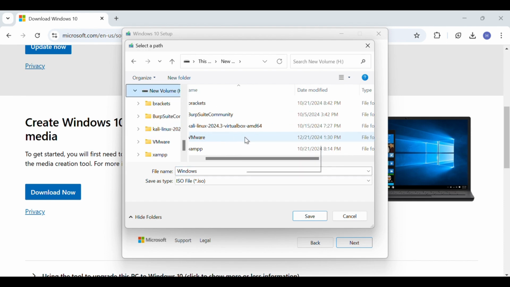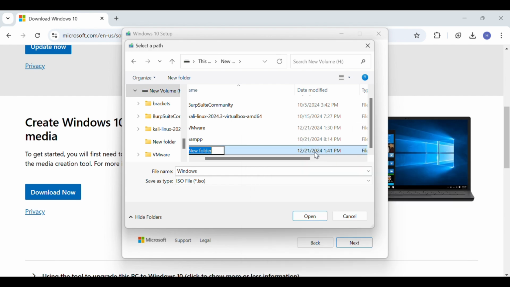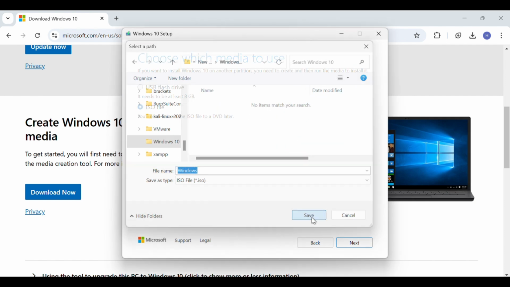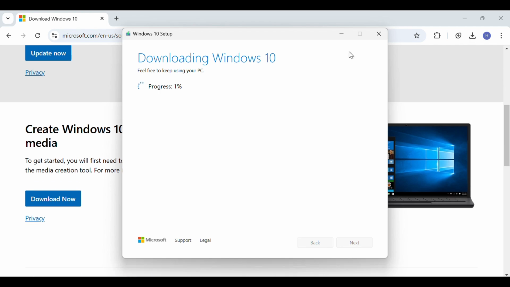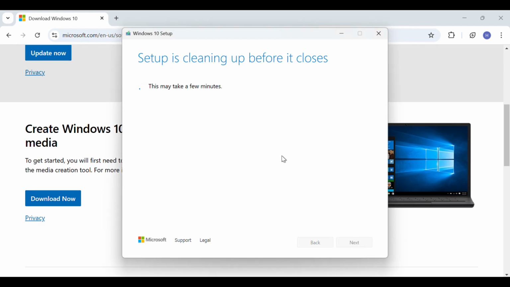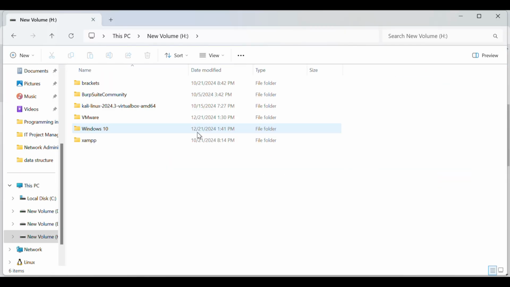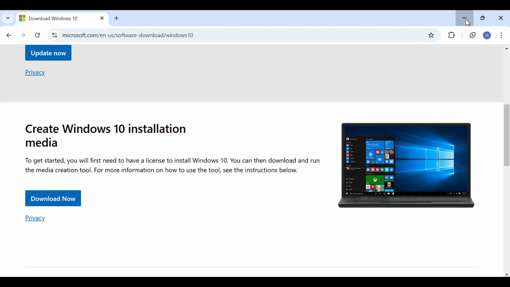Right-click and make a new folder to find it easily in future. Select the folder and click Save. This can take some time according to your internet speed. After downloading, click Finish. Here is our disk image file.